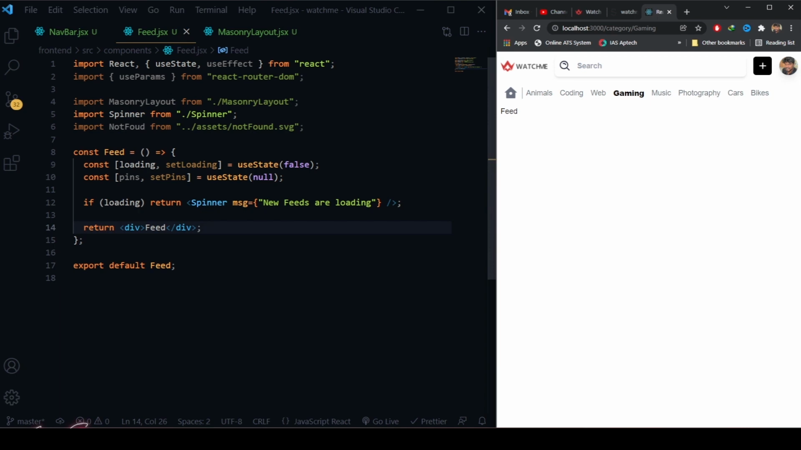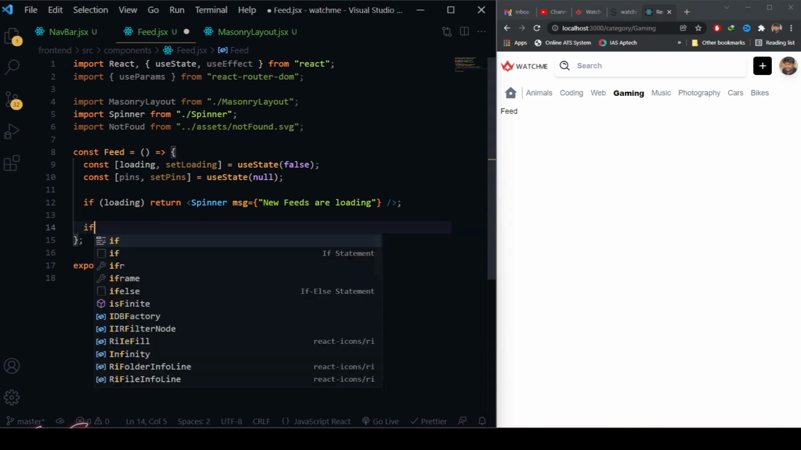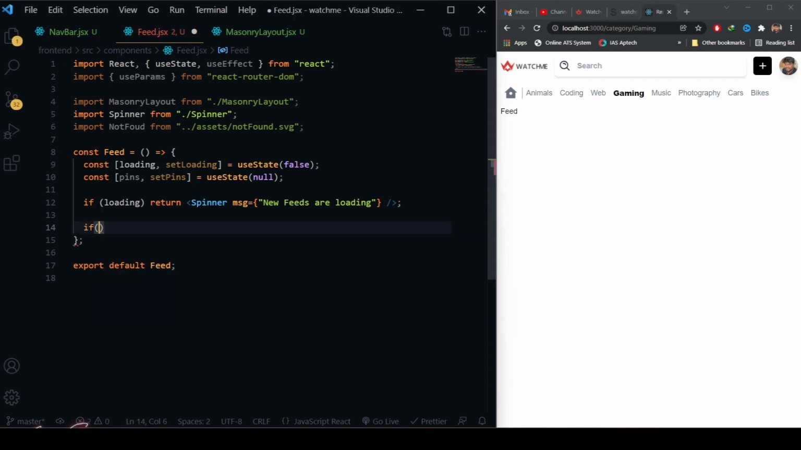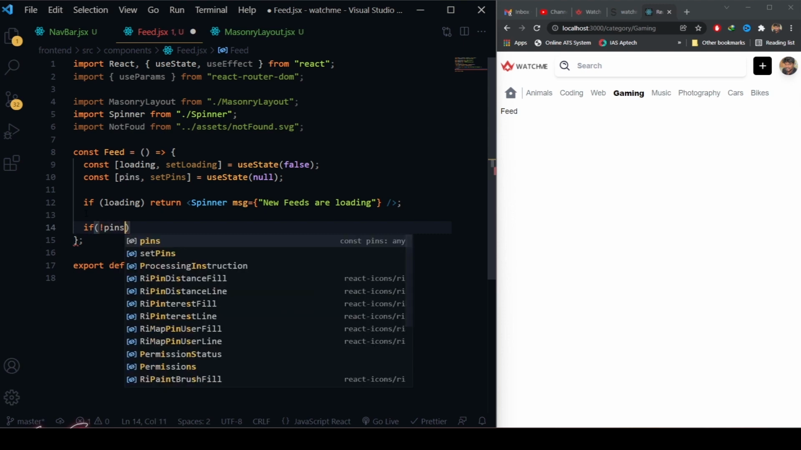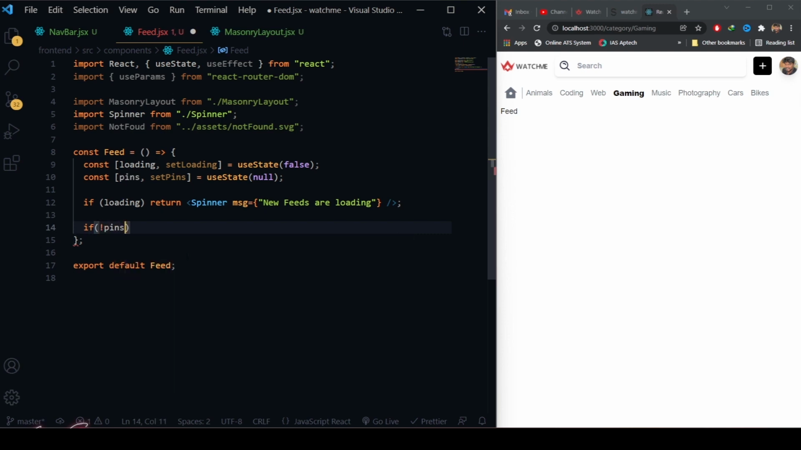Let me delete this. Over here I'm going to write an if condition. If not pins, this is the pins state which we created. If not pins?.length, if there is nothing to show, if the length is 0, that means false. So if that length is nothing, then we need to render a different thing.